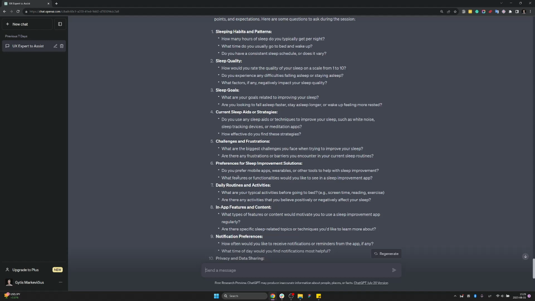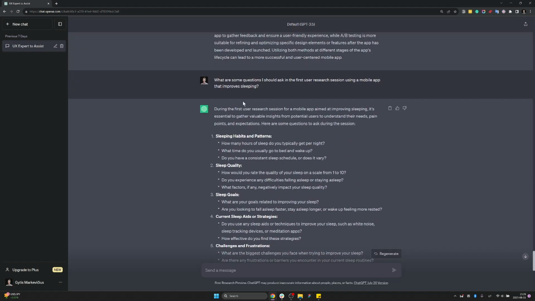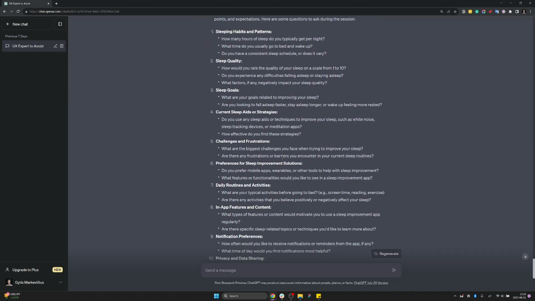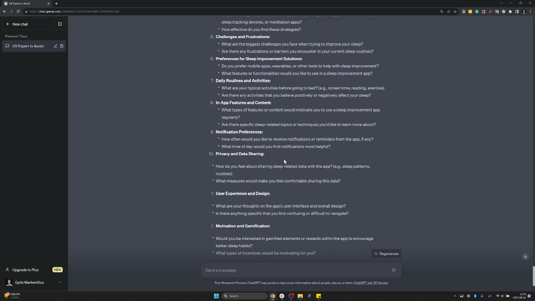If you can plug in a user persona that you've generated, or a journey map, or any other information that you have prior to this, then ChatGPT should be able to digest all of that and give you even better output. But even without that, it gives you really great starting points, and you can use this to conduct your first user research and then improve as you go.